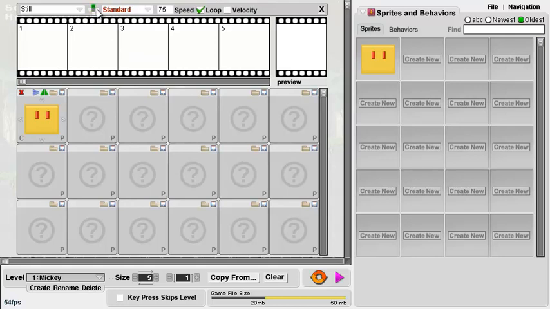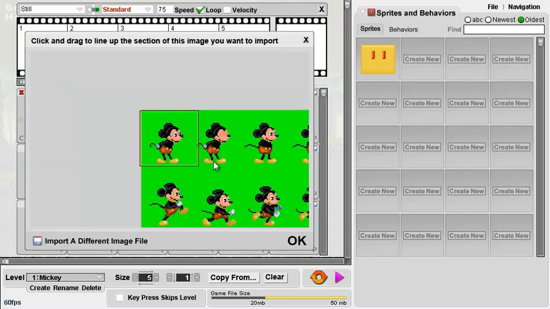Over here we can set the direction for the animation we're working on, the speed from 1 to 100, how fast the animation plays. Loop, does it loop? This is for like idle animations or walking animations. Velocity, we'll talk about velocity a little bit later. And there's some other things as well. But first thing we need to do, let's go ahead and get a Mickey Mouse sprite in here.